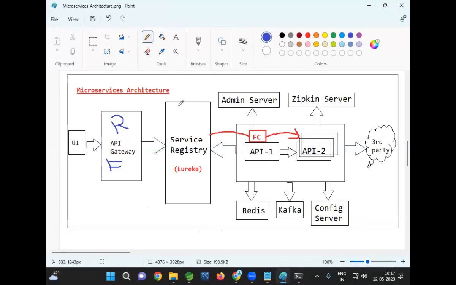What is the filter? Any unwanted request that is coming, I can stop it. So if some unwanted request is coming to my application that is not our client, I don't want to process it. So I can do such kind of validation on the request.